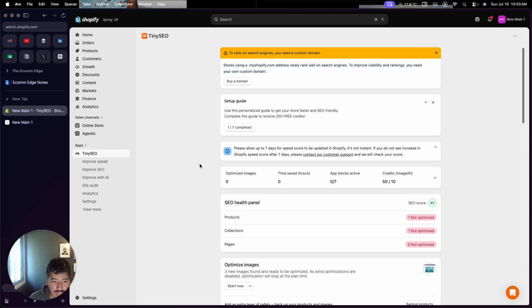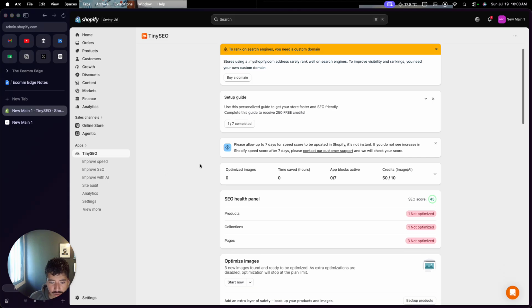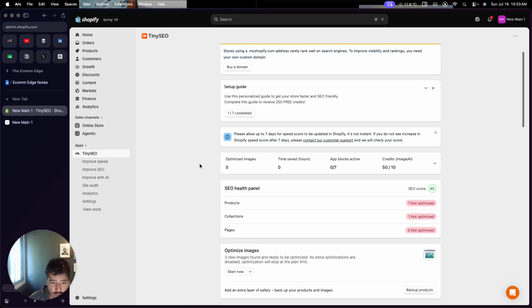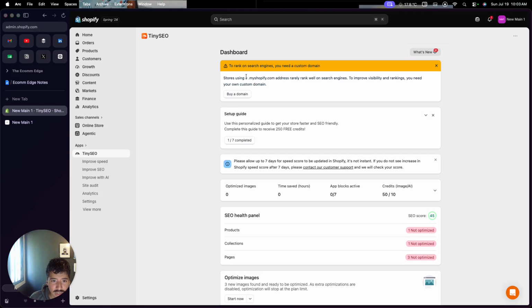So what Tiny SEO does, of course, is it will optimize your SEO for your Shopify store to make sure that you're following the best practice. As you can see here, it's already giving me one warning where my Shopify.com address is not working. Well, I should probably replace it with a custom domain, right?